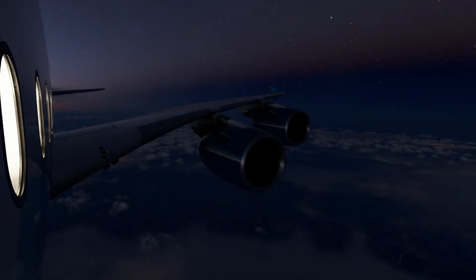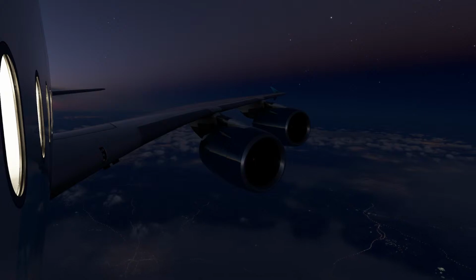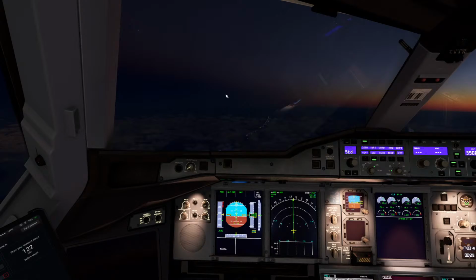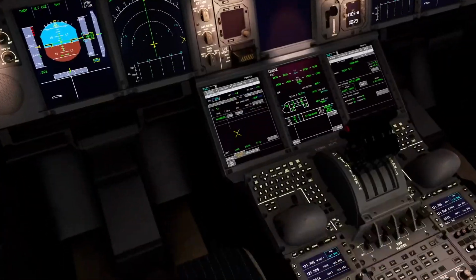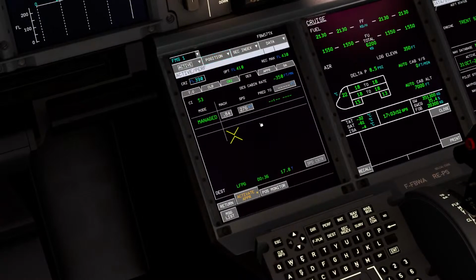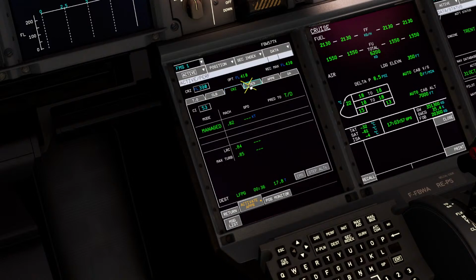And there we are, cruising along at 39,000 feet in the A380 in Microsoft Flight Sim. It'd be insane to do a massive long haul in this. So, descent, cruise.